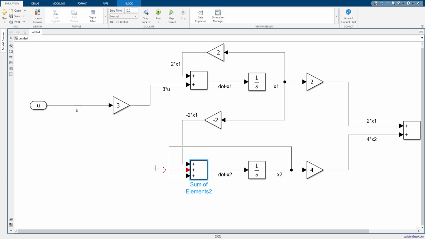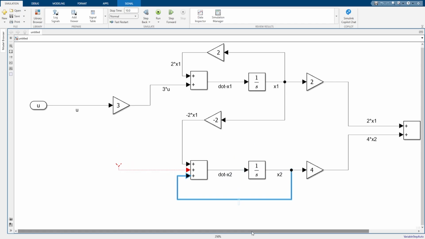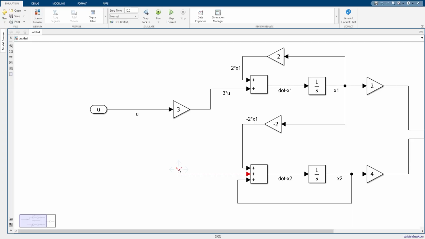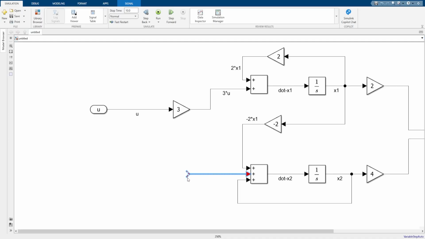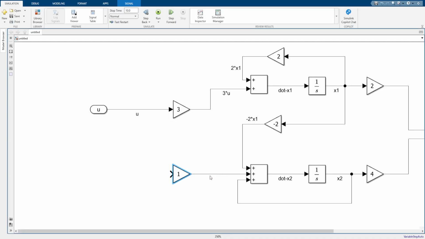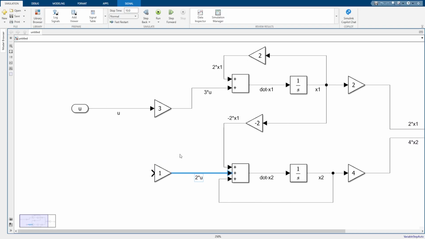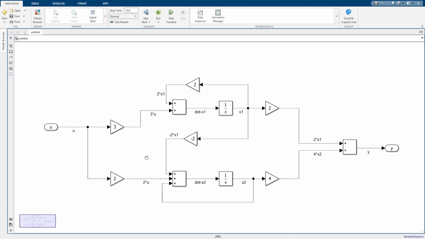And finally, the last element over here. Let me move this line back around here so it looks nicer. But at the tip of this one, the third element is 2 times u. So here's a gain that's 2 times u. We can connect this gain back around to our initial input, and this is our model.